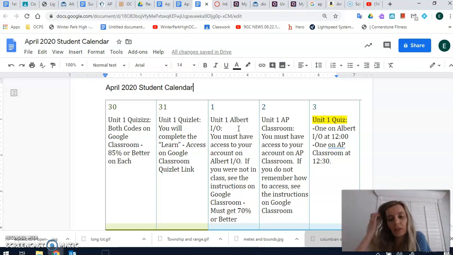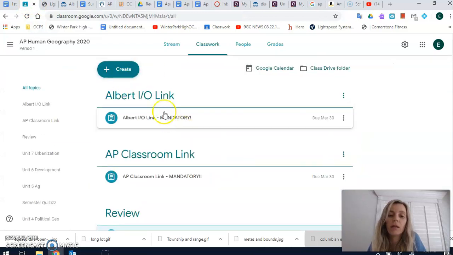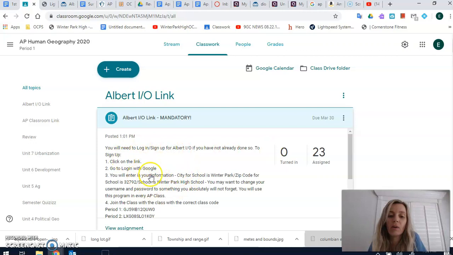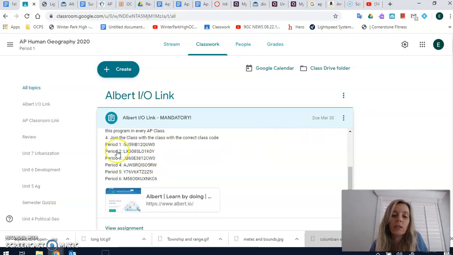This is where you will absolutely need access to Albert.io. Make sure you can access Albert.io. Make sure you've created an account on Albert.io. If you have not created an account, you do need to go on Google Classroom, click on this link, and you can see that I have the instructions here in terms of how to create your account on Albert.io. And you can see these are the codes that you will need to use to join this specific class. Make sure you join the right class on Albert.io. Whenever it says join class, you can even copy and paste this code right in there. If you don't, you won't be attached to the class and you will get zeros.